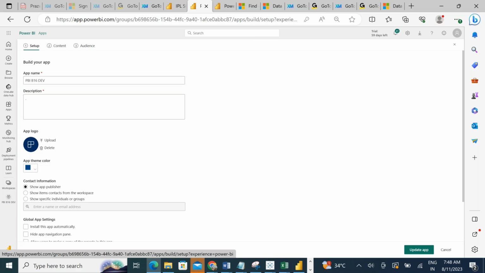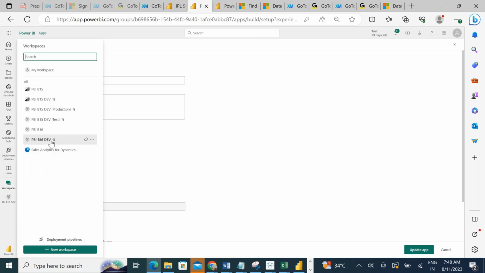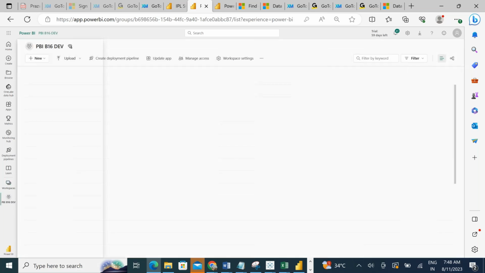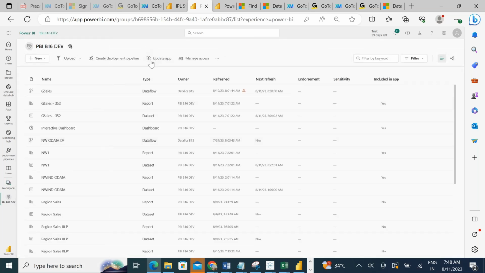So how to manage that? In one workspace we cannot add them. We have to add them into two workspaces, and in the two workspaces we have to create two apps. In a single workspace, we can create only one app. We cannot create multiple apps. It's all about the apps.